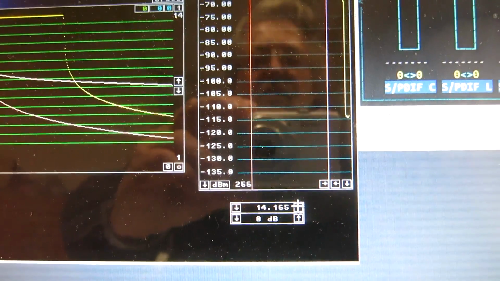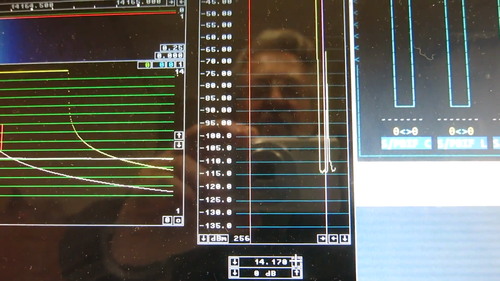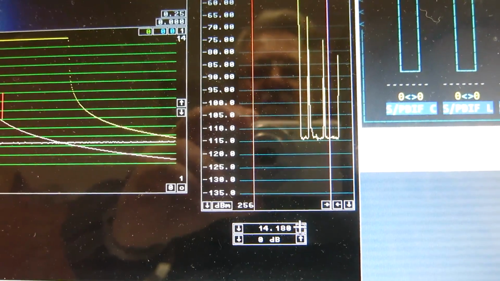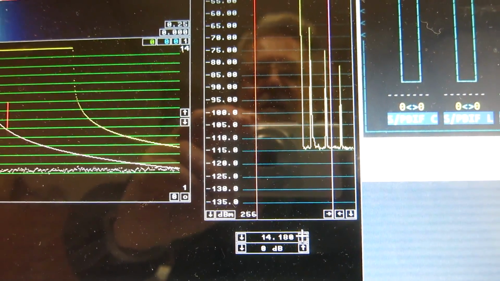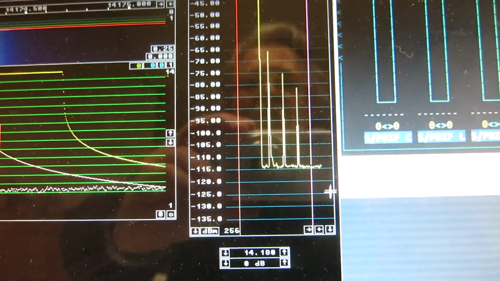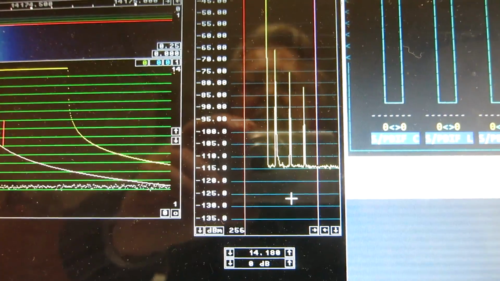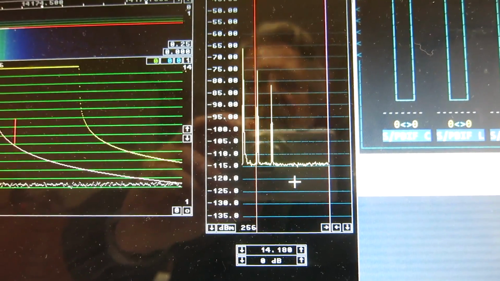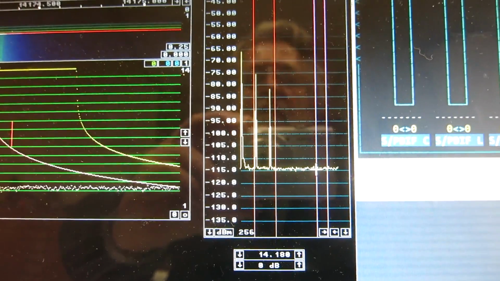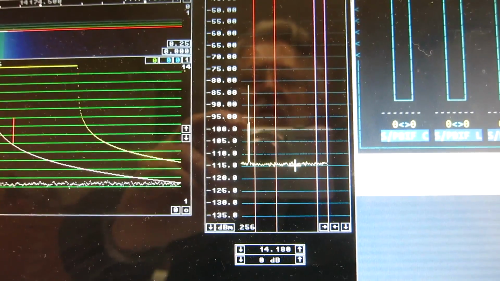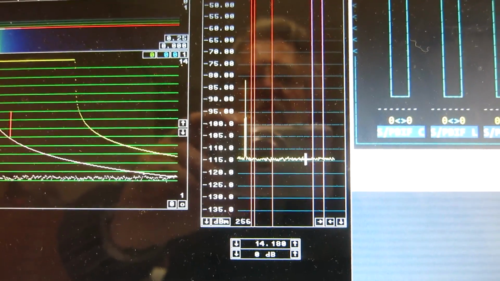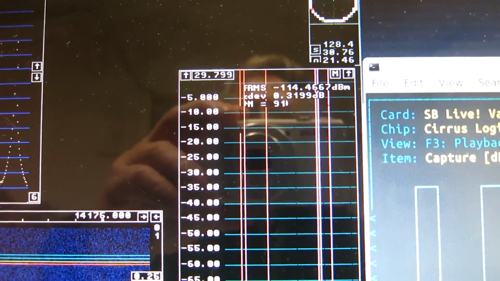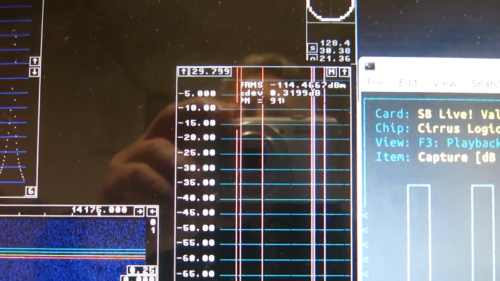5, 10, 15, 20, and I will look for the noise floor at 20 kilohertz separation. And this starts to be annoying. Anyway, the noise floor is -114.5.